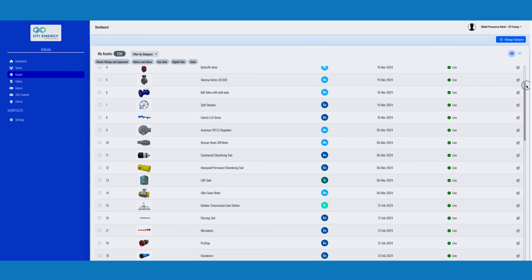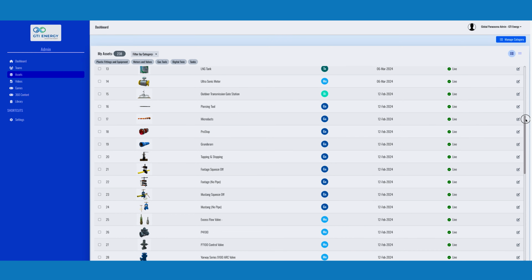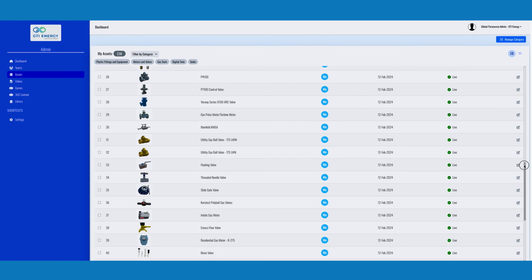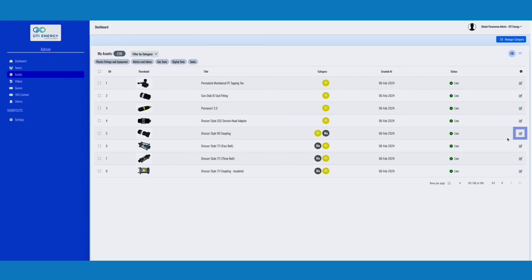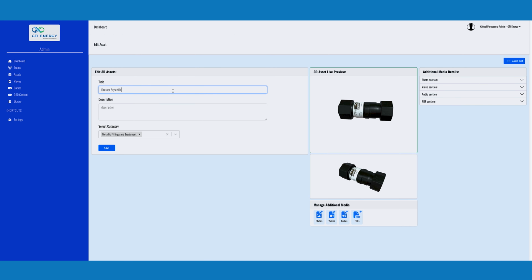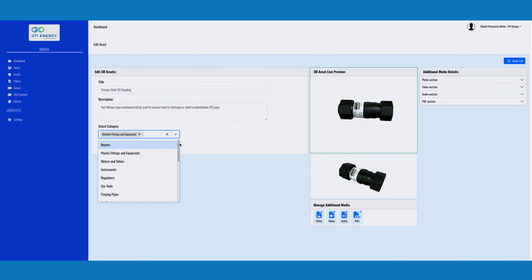After managing categories, browse through the list to locate the 3D asset you wish to edit. To make changes, select the desired model and click the Edit button. This will direct you to the Edit 3D Assets page. On this page, you can update the text fields to modify your model's title and description. You can also change or reassign categories for the asset. Simply select the appropriate category from the drop-down list.